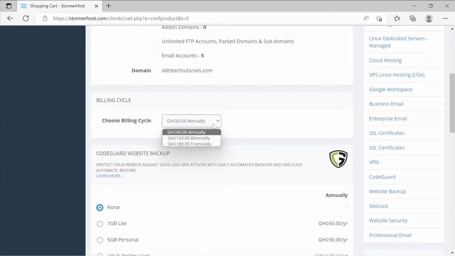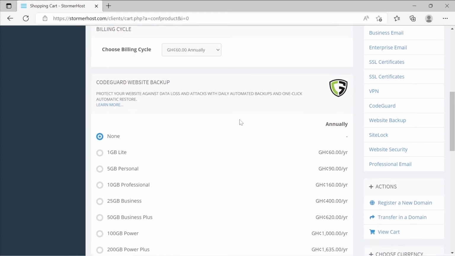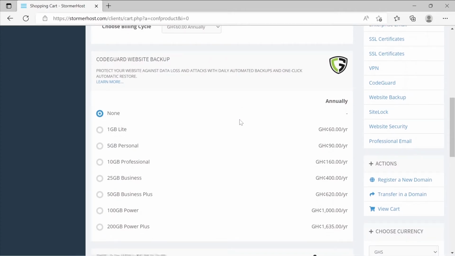So you can choose a cycle. That's if you are going to renew this yearly, or every 2 years, or every 3 years. So you are going to choose just the annual or the default. So this is something like a site backup. Depending on what you do on your site, you need to keep your data safe. That's backing up your data against attackers who want to steal your data.